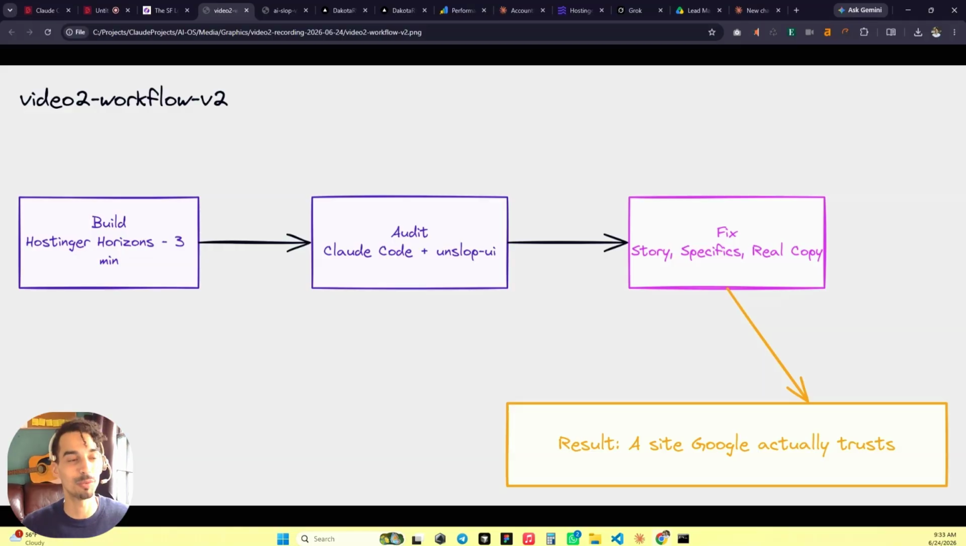That order matters. We start in Hostinger Horizons, building out the initial page right there, and then that is going to be the initial AI-generated first draft. We're going to just move through that process fast to spin it up until it looks decent at first glance, and then it's going to have a few problems that we're going to talk about baked into it.